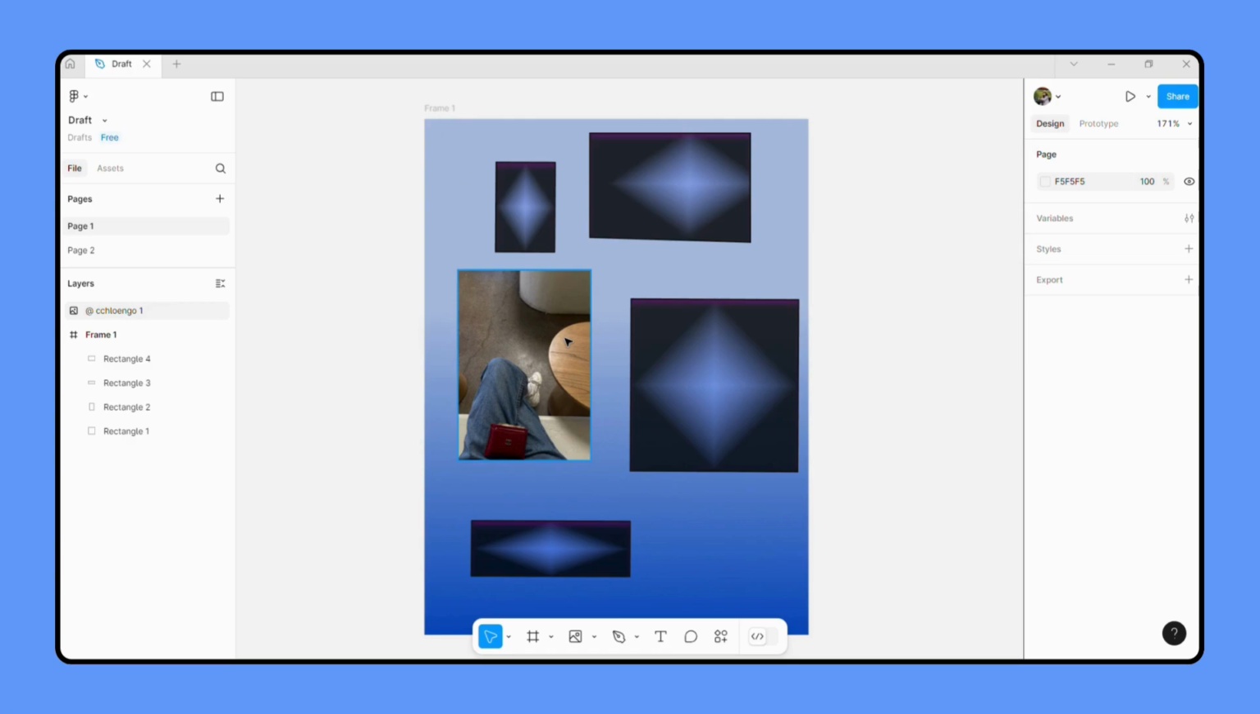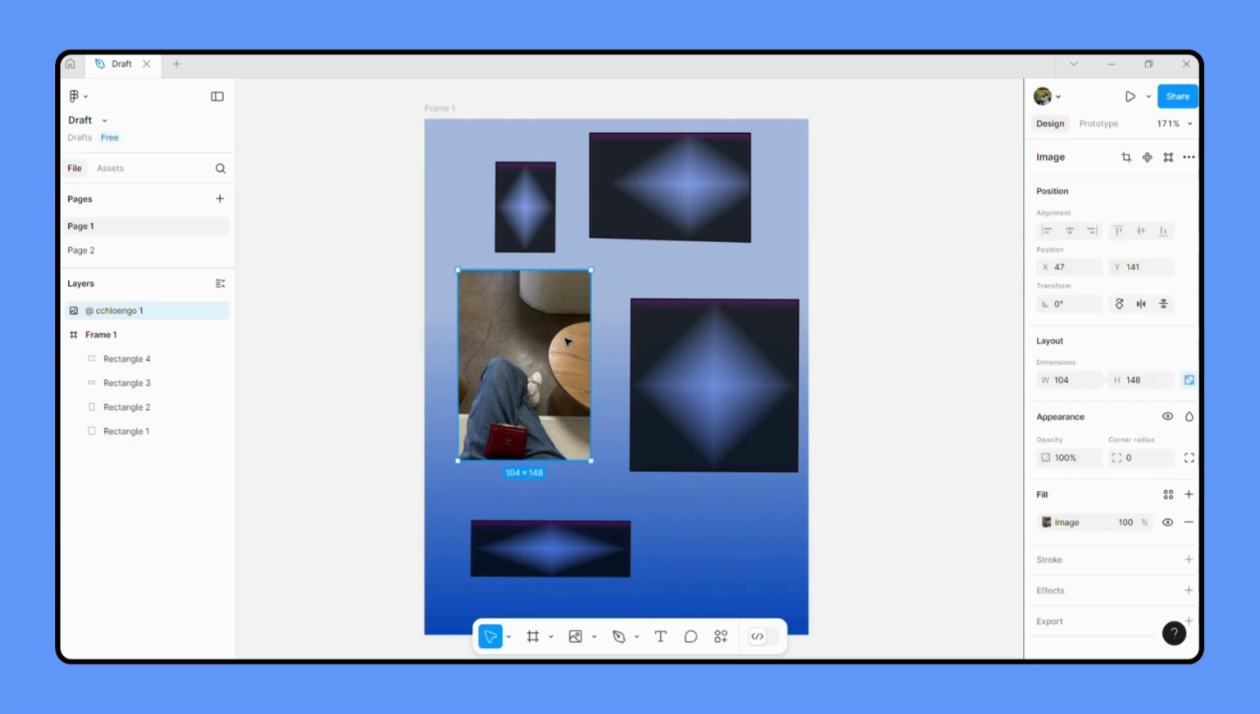Next, head over to the design panel on the right. Here you'll find the opacity option over here. And right now it's at 100%. But what you can do is simply tap into this and put in whatever number you want. Like, before it was 100, we want to put it up to maybe 50 and hit enter.